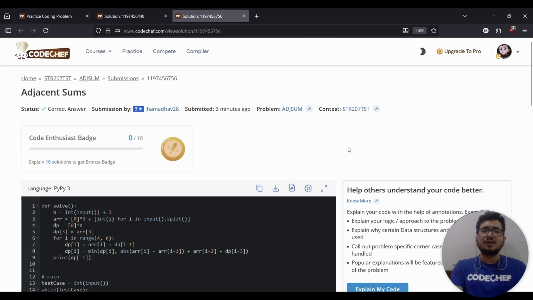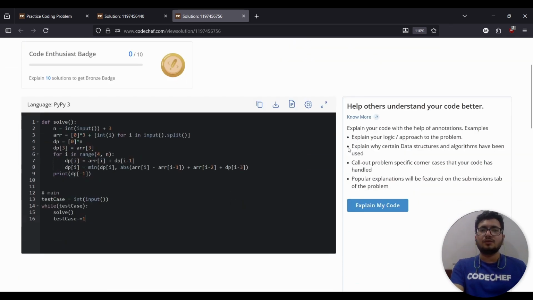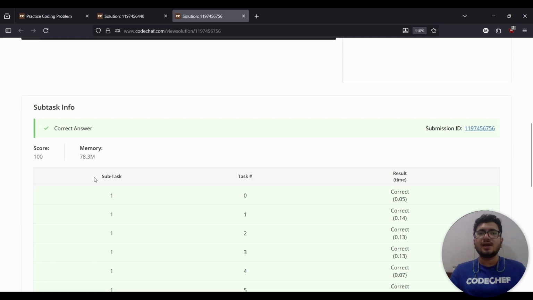Let's see how we can implement the solution in Python. Again, for each test case, we call the function solve, take the input of n, then our array. We add the padding of 3 both to the array and our dp. Then we calculate the values of dp with two options. Either we make the current element 0, or we make it same as the previous element. At the end, we print the dp of n minus 1, giving us the minimum value to make the complete array good. And as you can see, I've got an AC in my Python implementation as well.